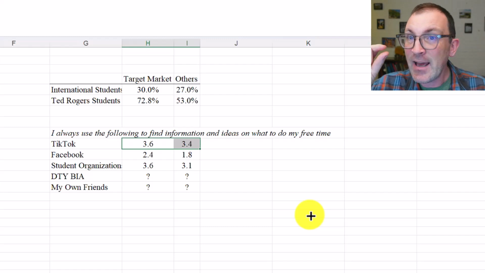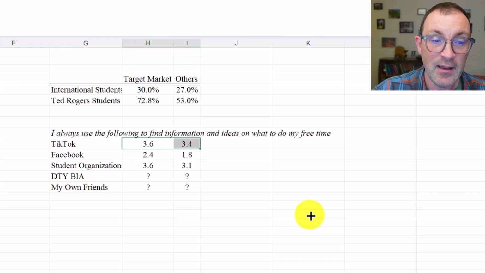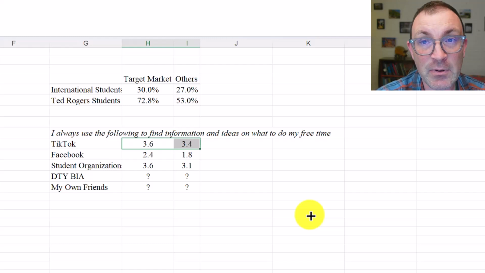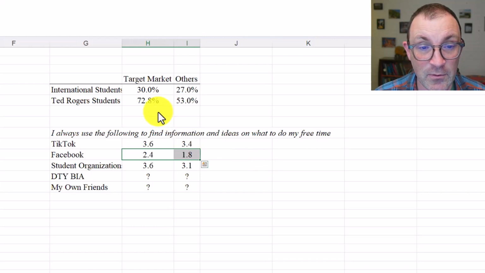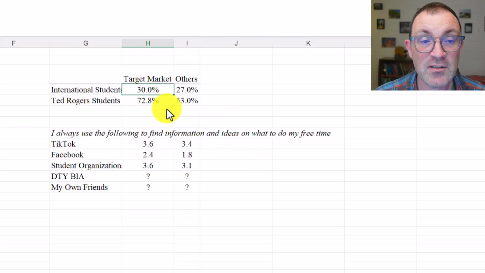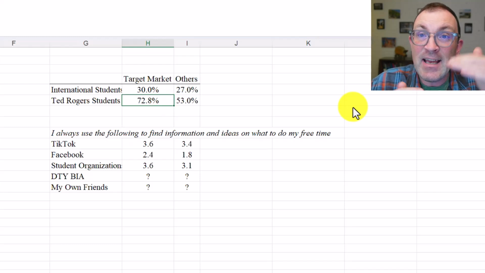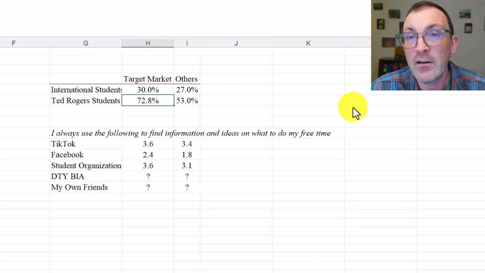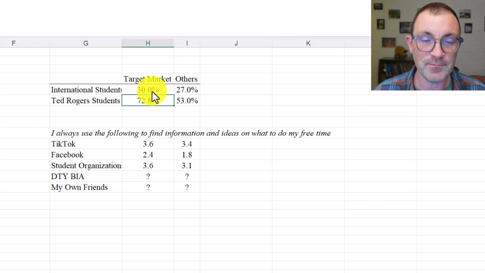Like, is that difference big enough that we could feel confident enough to say to Susie, hey, you really should be marketing on TikTok, because the people that care about going to your events are more likely to be on TikTok looking for information than other people. They're more likely to be on Facebook looking for information than other people. They're more likely to be international students. They're more likely to be Ted Rogers students. We can see that, yes, they are more likely, but how confident are we that that's a real difference going on in the target population in the wider world?